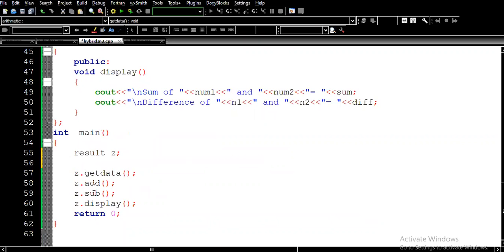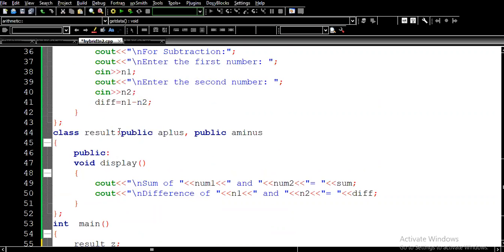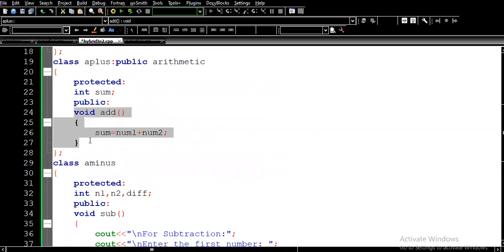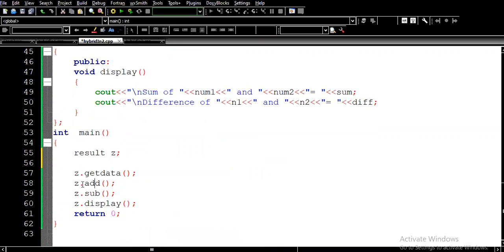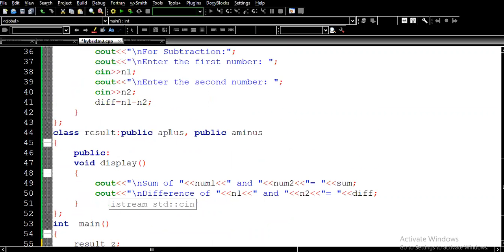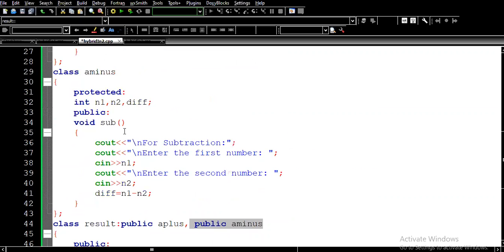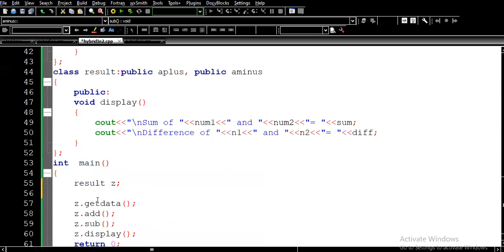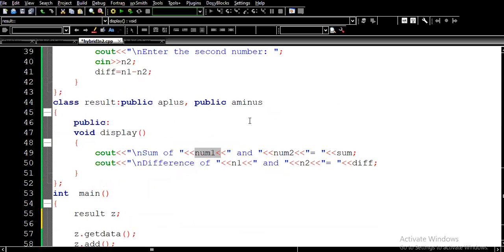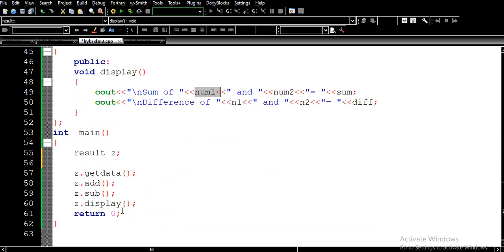Then z.add, where does this add come from? Again, it inherited public class A plus, and in A plus we have this add function. Then we have this z.sub, so we have inherited this A minus class as well, public A minus, so we have this sub function as well. And finally z.display. In this one, we not only access the functions, we also access number1 and number2. So these are the variables, right? Now, finally, we return zero.